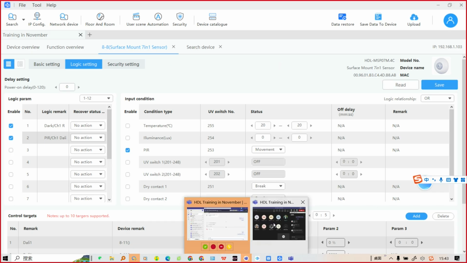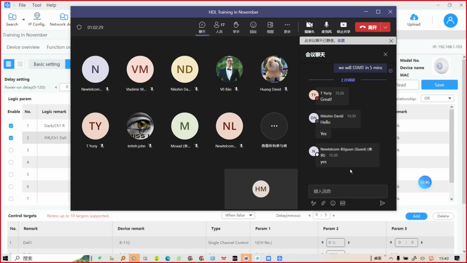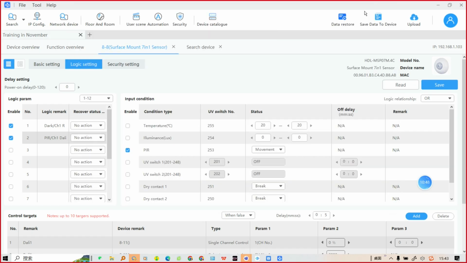Let me check if there are questions. Okay, no more. So that's how to use this PIR sensor. And the use of all of these sensors is the same. You know what targets you want to trigger, and you know the condition, then you can enable it.